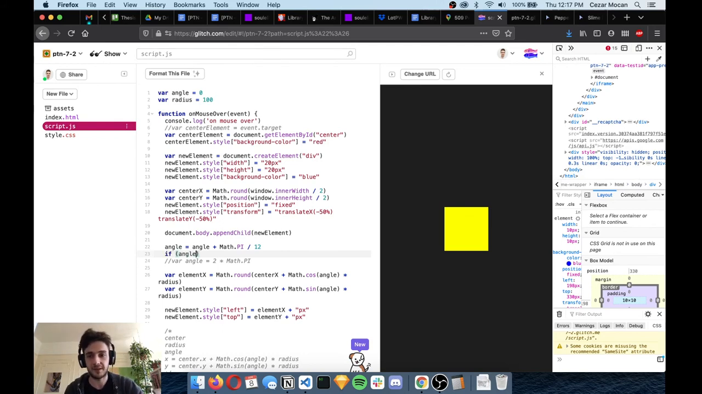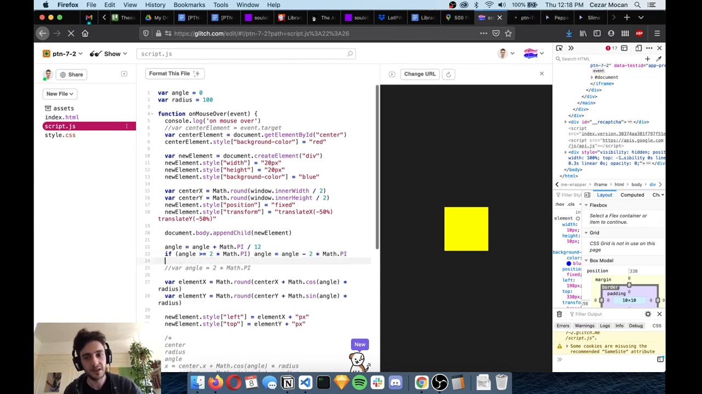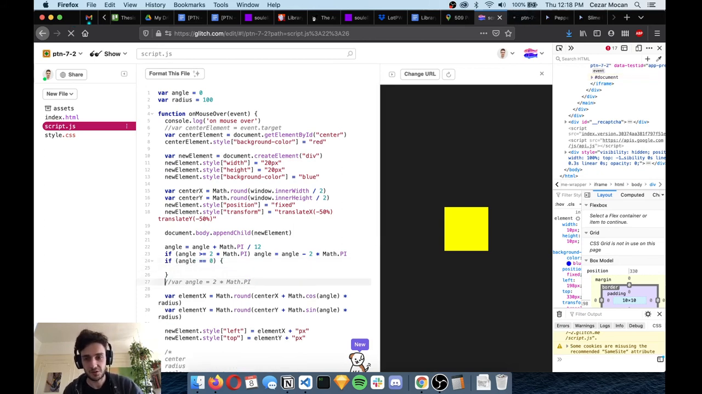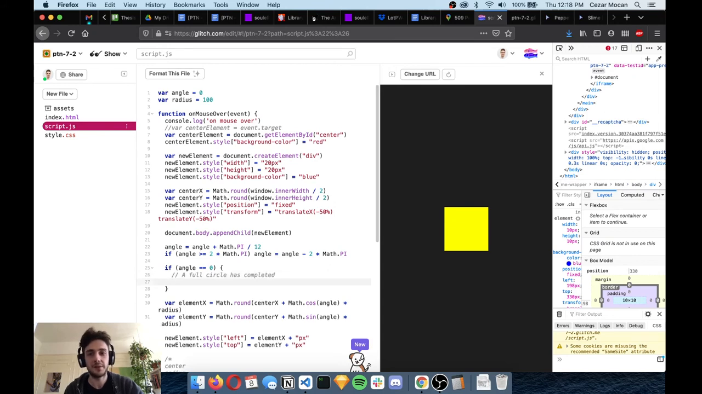So we'll just say if angle is larger than or equal to 2 times math.pi, we can just say angle equals angle minus 2 times math.pi. And then we can say if angle is equal to 0, I'm just going to remove this comment. Right, so this means a full circle has completed. We can increase the radius. So we can just say radius equals radius plus, let's say 25 for now, and see what happens.